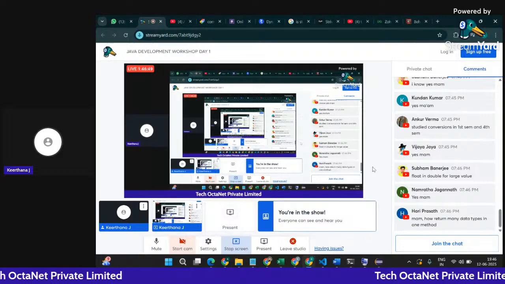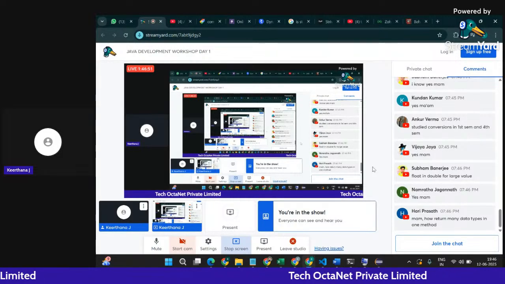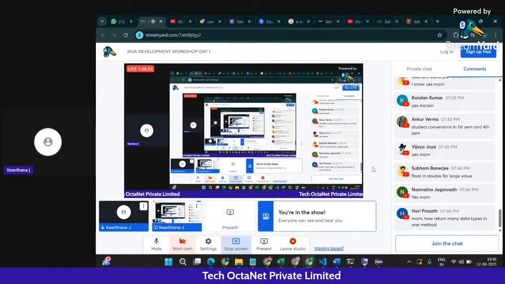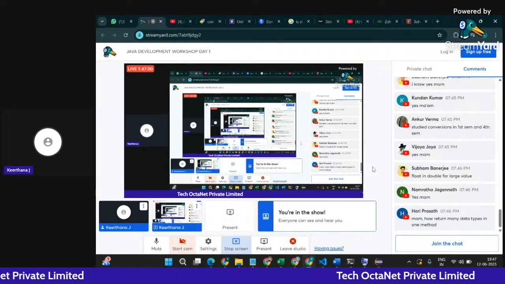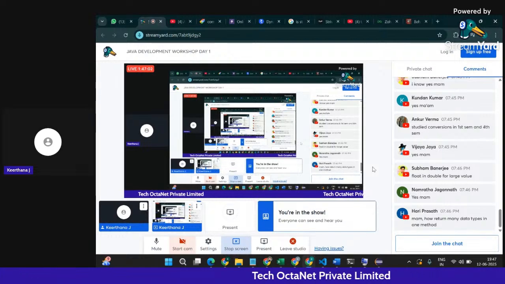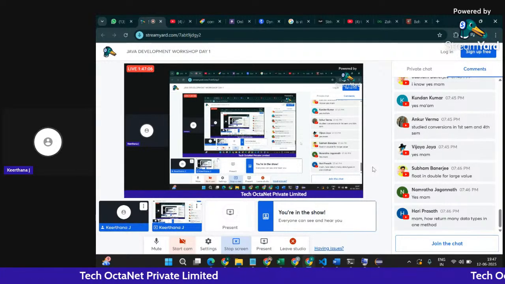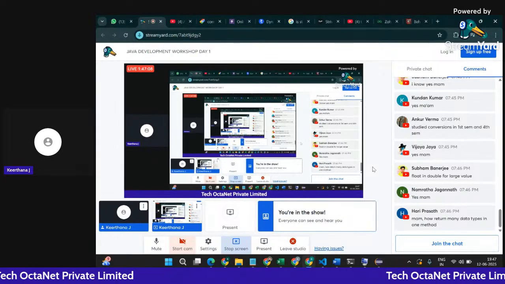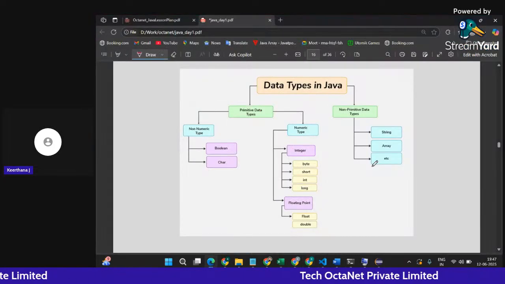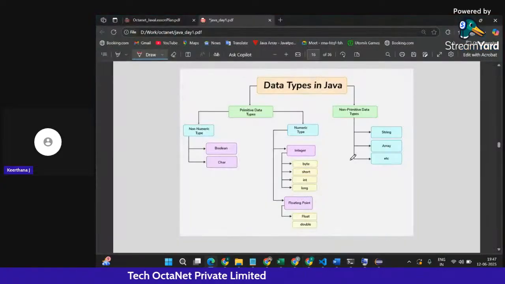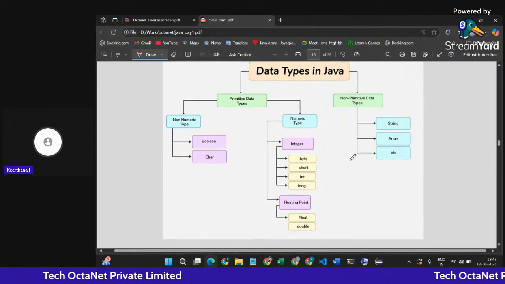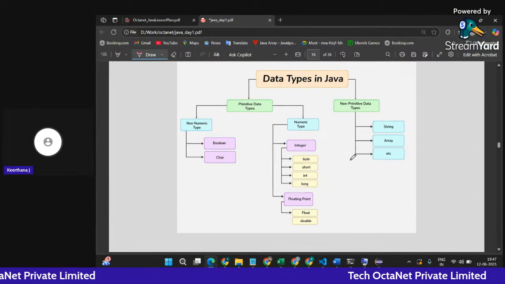How many data types in one method? Only one data type you can return in one method. If you're not going to return anything, you specify it as void. If you're going to return an integer, you will specify int. Only one data type you will be able to return when it comes to a single method. Okay, so good, you people are asking questions. Yes, so I'll be giving you a quick overview on the data types, and then we'll wind it up.